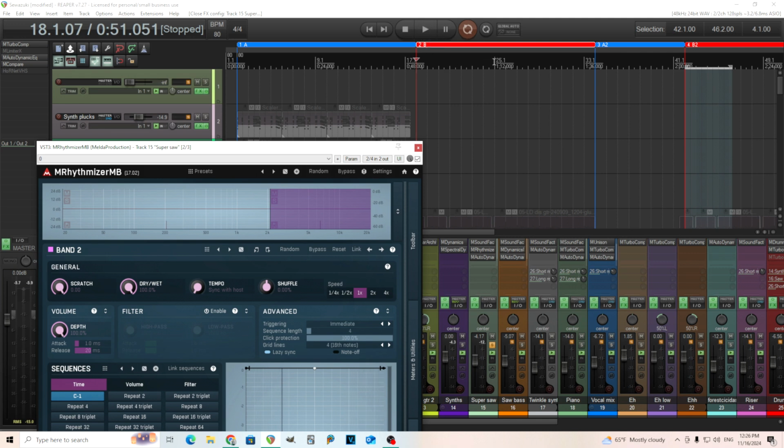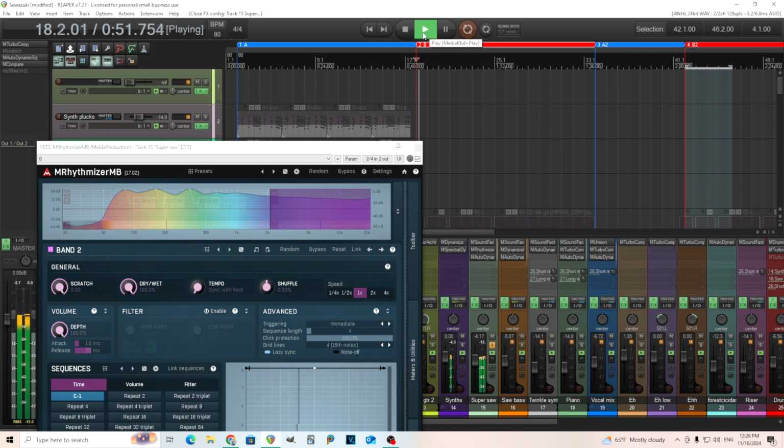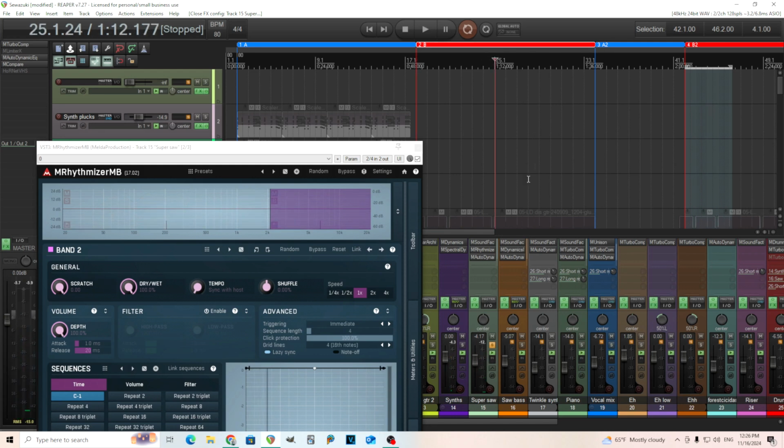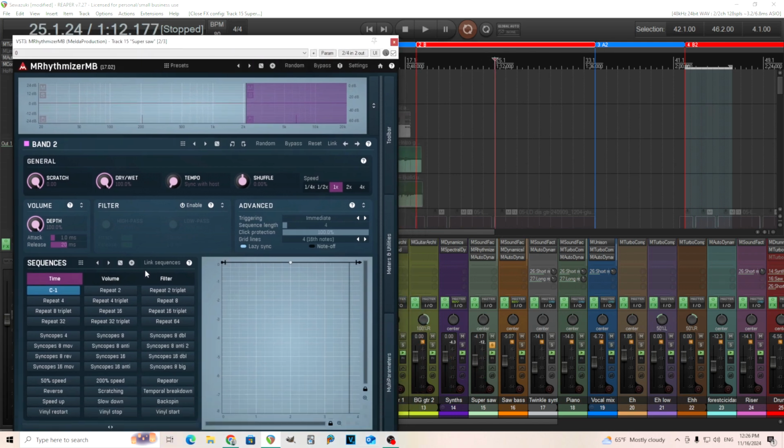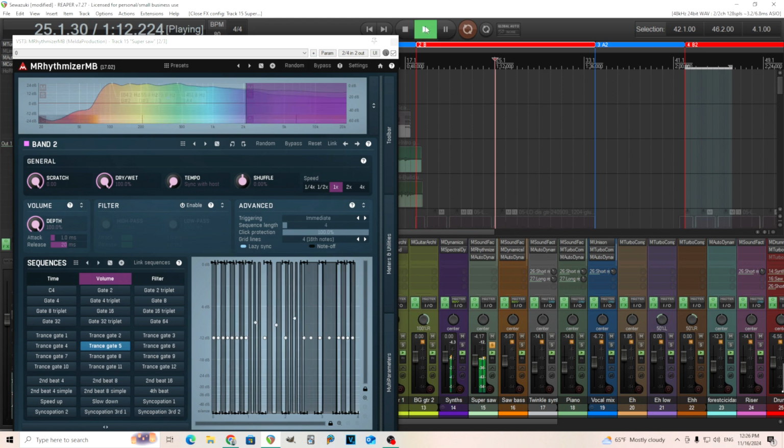So at the beginning of this section, nothing happens. But then towards the middle, I turn it on and you hear like a trance gate like this. So I did this just to add a little bit of movement. These chords repeat over and over again. So I thought, you know what, let's mix it up a bit. So that's why I put that on there.